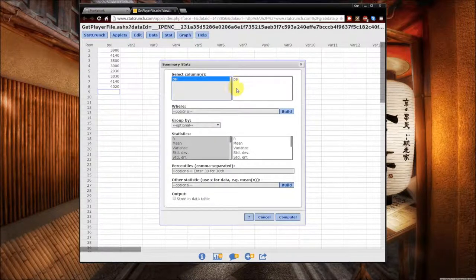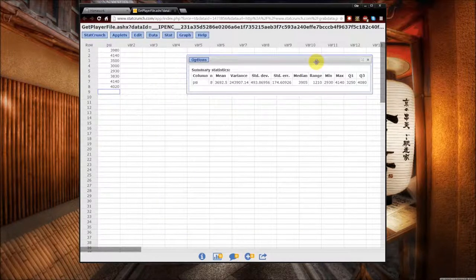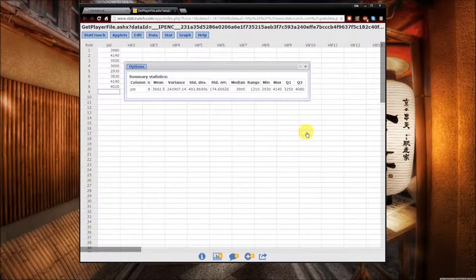Notice it automatically goes over. Skip these two. And this gives us the chance to specify which sample statistics we want to calculate. There's a lot of them given. We'll just go ahead and take these, and compute. And this is what pops up. Tells us what the column name is. We called it PSI. Gives us the sample size, 8.